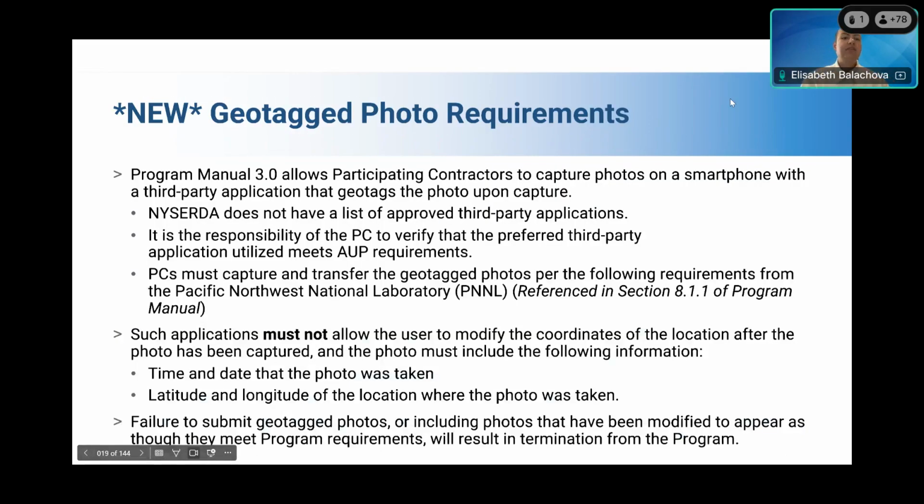In addition to that, we have some additional guidance for geotagged photo requirements. So Program Manual 3.0 does allow participating contractors to capture photos on your smartphone with a third-party application. Right now, NYSERDA does not have a list of approved third-party applications. So it is the responsibility of participating contractors to verify that whichever application you're using meets our program requirements.